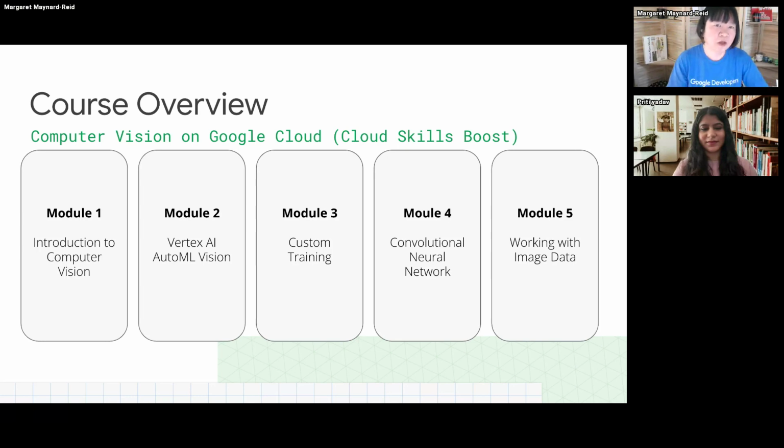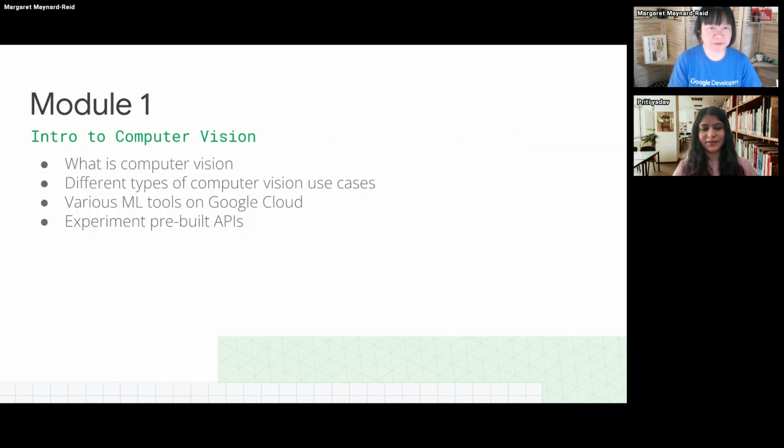The course has 5 modules. The first module gives an intro to computer vision, what it is, and some use cases. Then module 2 talks about Vertex AI and AutoML Vision, which are the services that Google Cloud provides for solving computer vision problems. Module 3 covers custom training, and module 4 goes into convolutional neural networks. And then module 5 talks about working with image data.